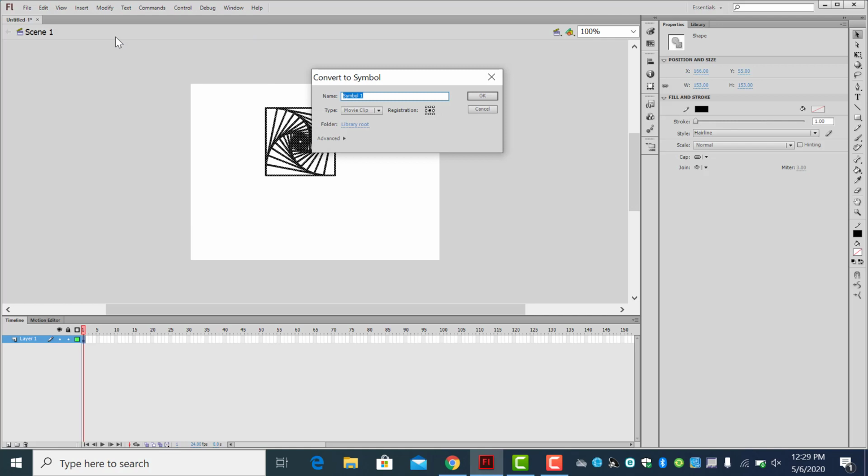Okay, now follow along with this one. We want to name this one spiral. And your type, you want it to be a movie clip. So if you had it switch the button from making that door, switch it back to movie clip. Registration, we want our registration to be the black square in the middle here. So if you click on these other squares, that's not what you want. You want that black square in the middle. And then go ahead and click OK.